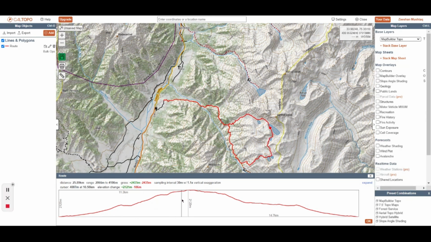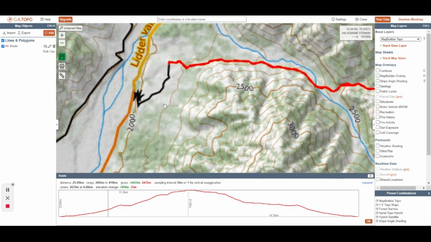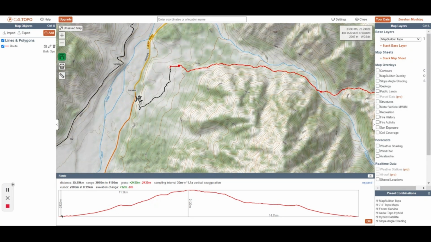The total distance of this trek is 25.89 kilometers, and the elevation ranges from 2066 meters to 4186 meters, which is the highest elevation as well. The starting point, which is at Batkut, the elevation there is 2120 meters, and you see this graph up to 3 kilometers, it increases gradually, not that much steep. And you will see this trail is also parallel to the contour lines.